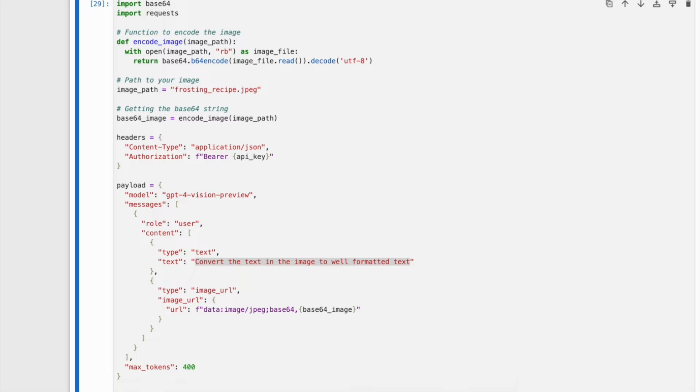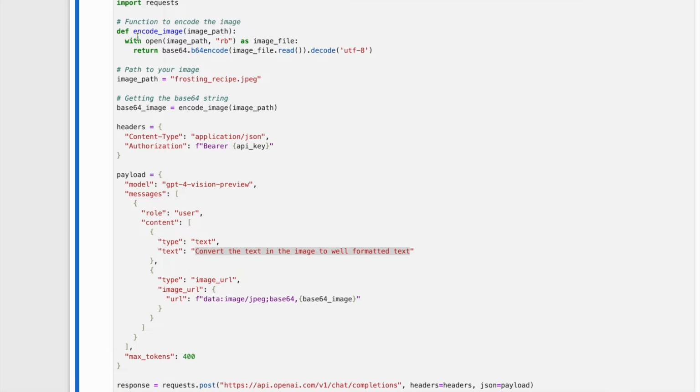We can see some typos and spelling mistakes. For example, ingredients is spelled incorrectly. She has written vanilla with a single L. Tablespoon is written with 2 B's. For our use case, we will encode the image using the encode image function provided by OpenAI.